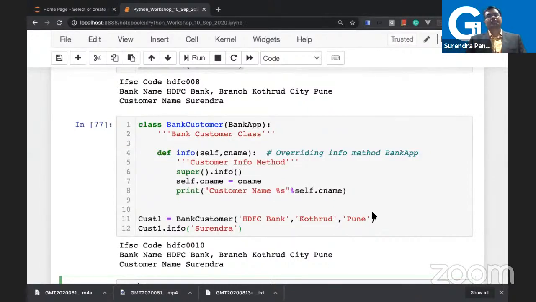We have seen how to write our base class, or you can say parent class, and the child class, that is a bank customer. Also, you must have understood how to override now. And even after overriding, how you can access your parent class method, that also you must have seen now.